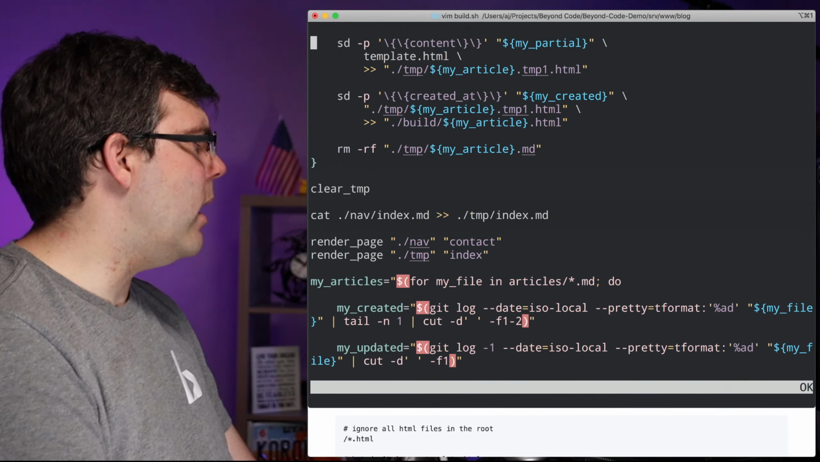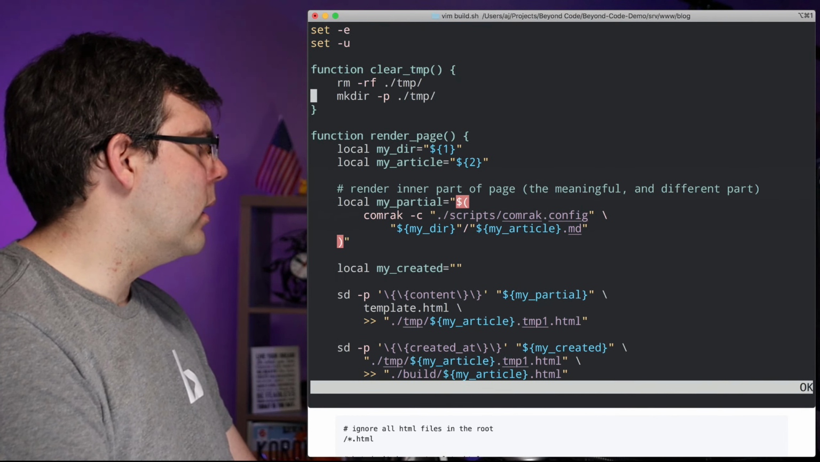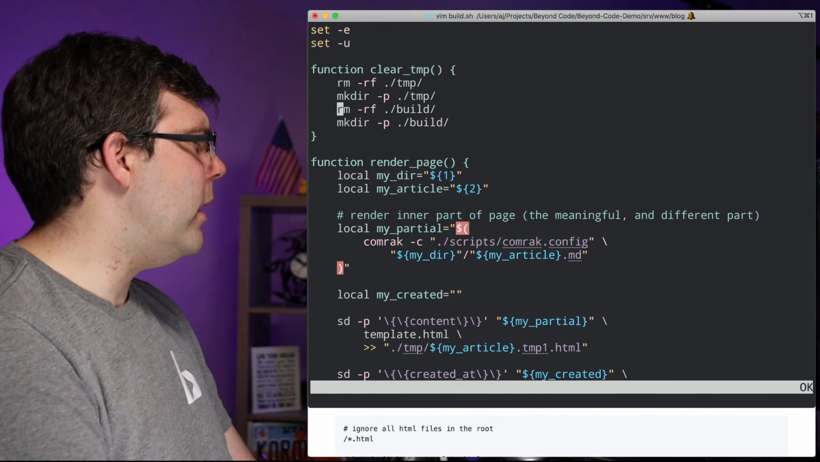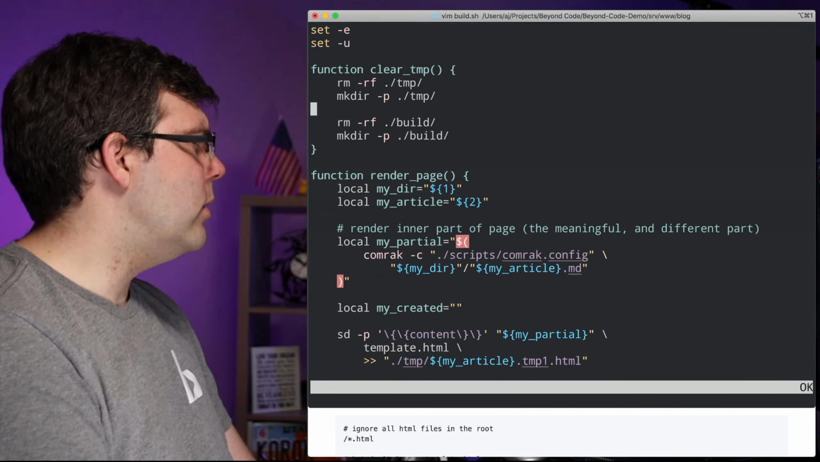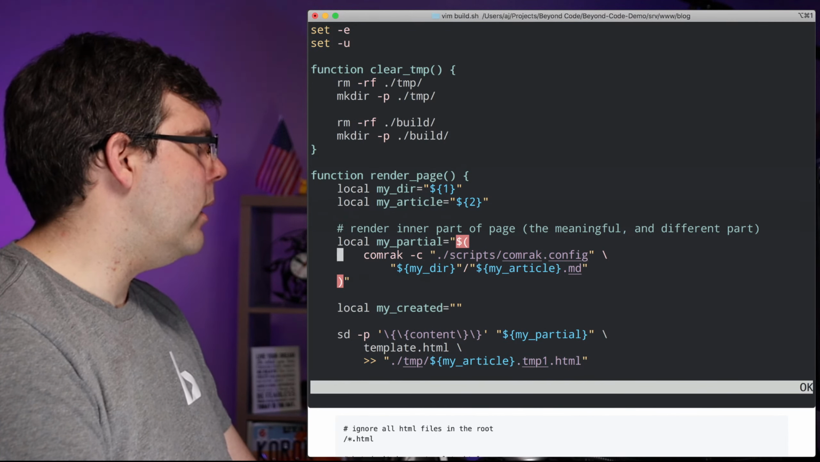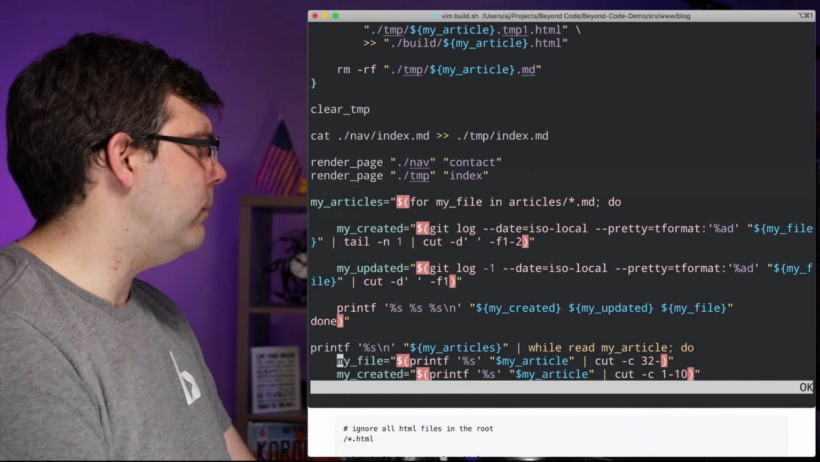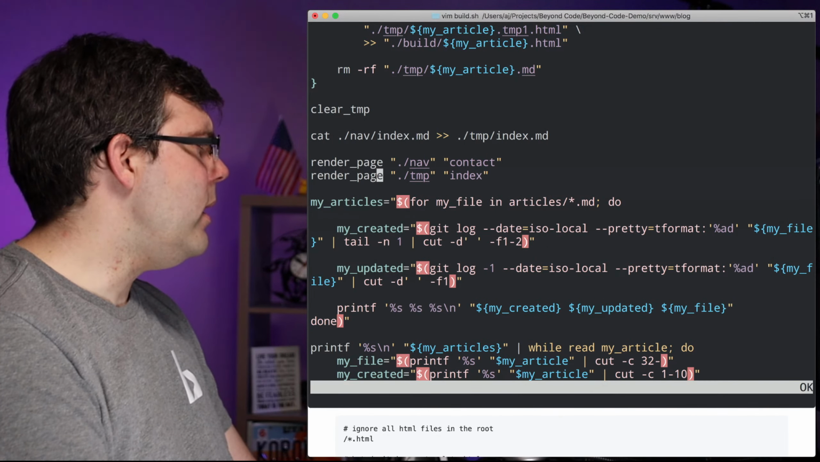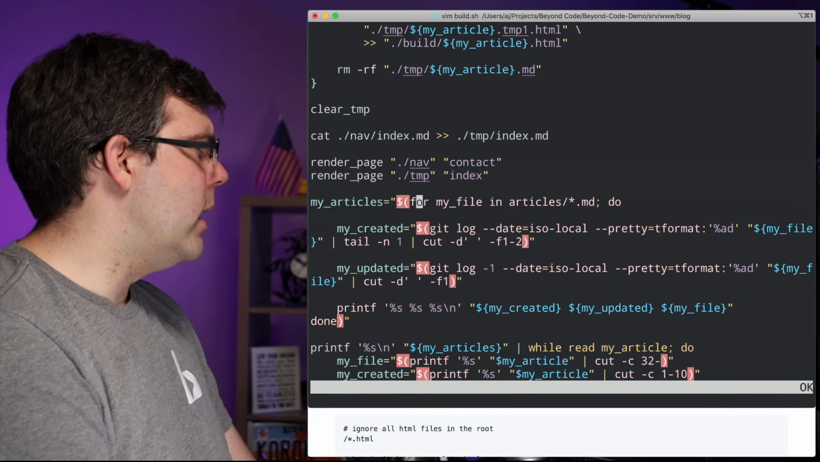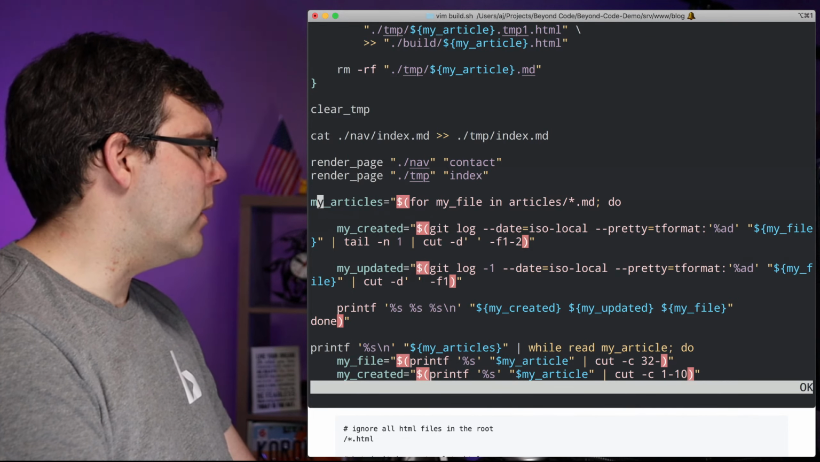Let's go ahead and move that up into our clear temp function, because the build files are temporary files too. So we can just get rid of all the temp files and the build files there. Move that up into that function. And then this right here is getting a formatted list of articles.